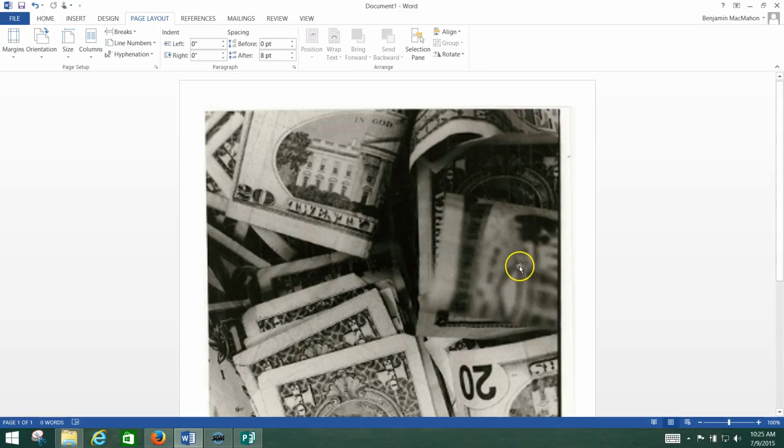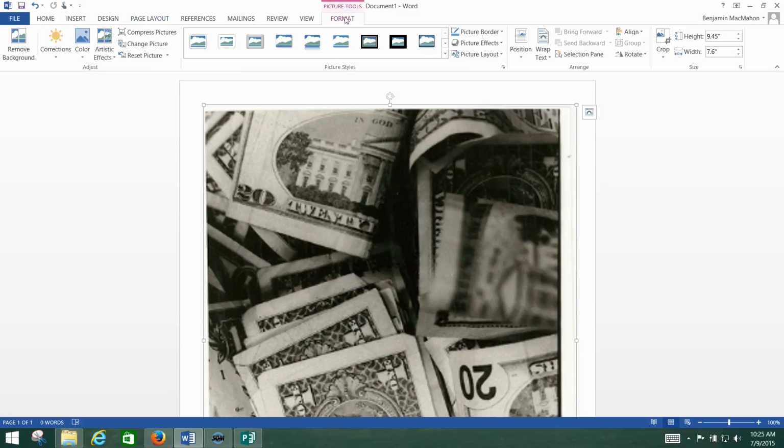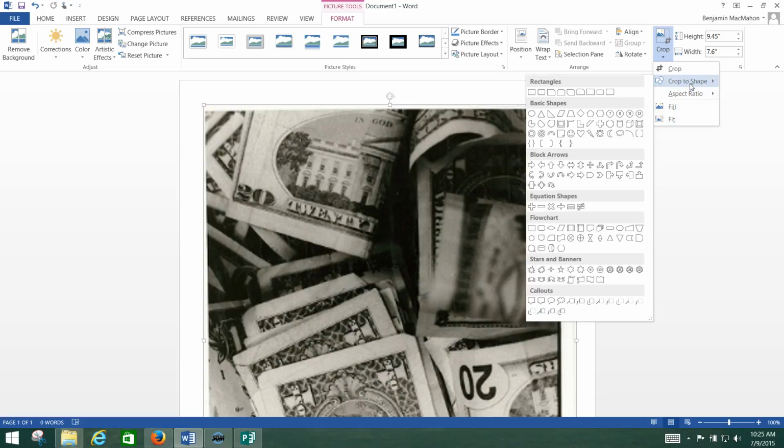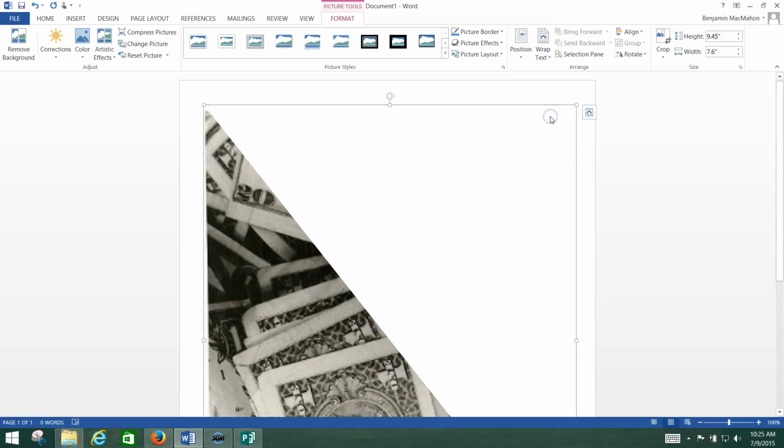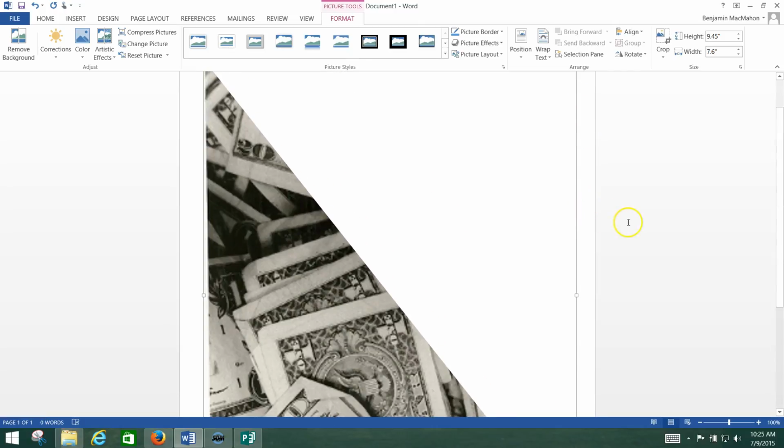And now it says change the shape to anything you'd like. Okay, so here I can go here to format, and I can actually insert a shape over it. And do that by going to crop. And then crop the shape. So I'm going to change it so that it's this triangle shape right there. Oh, just crop it to shape, right?